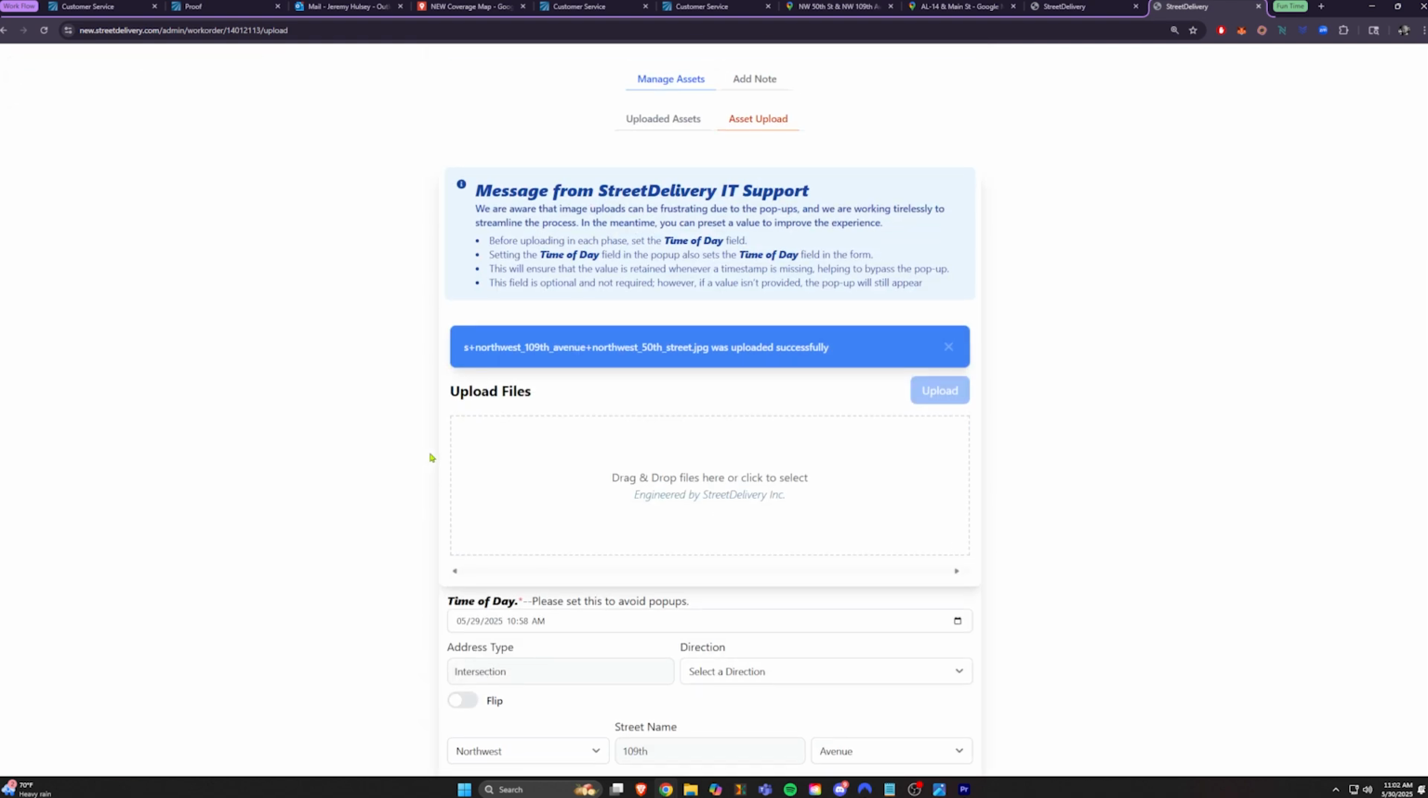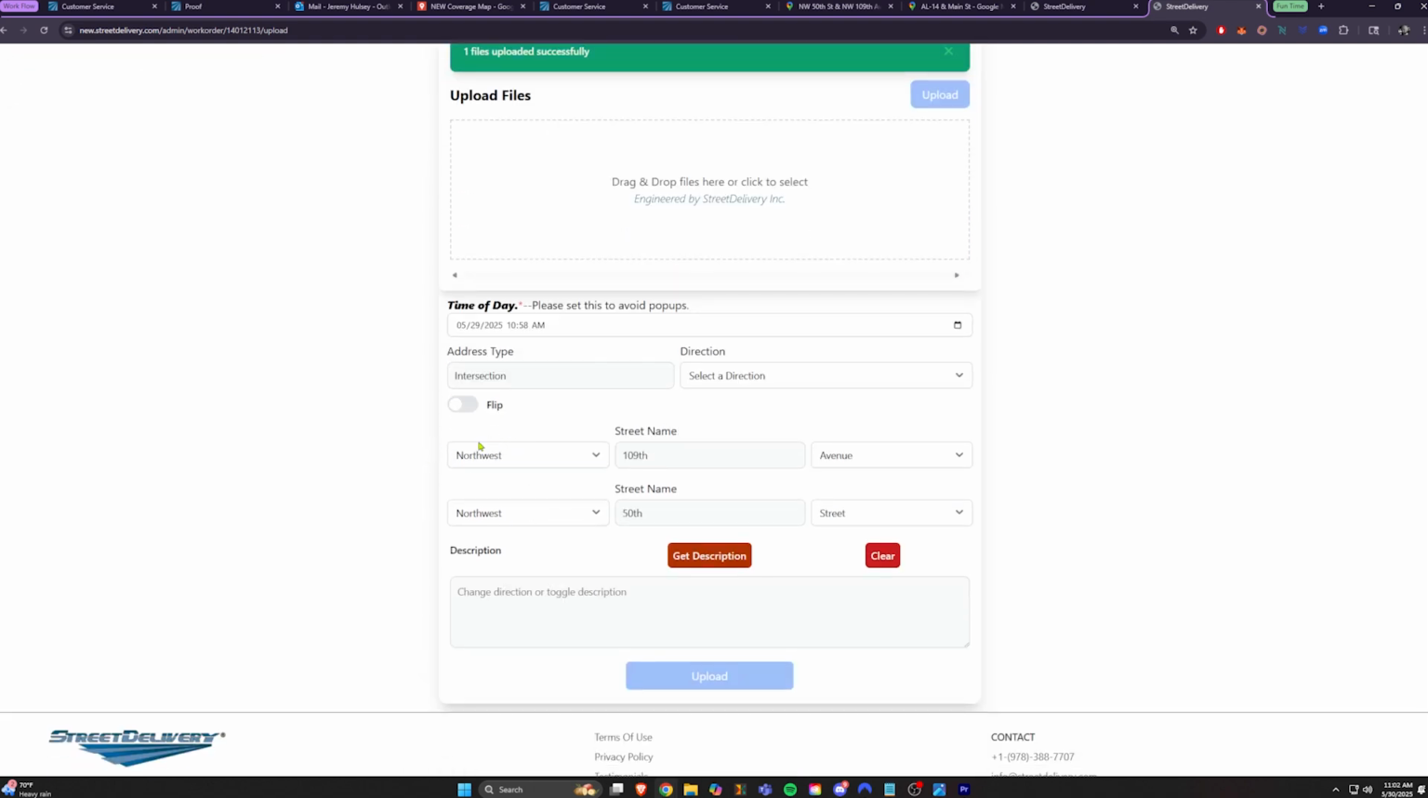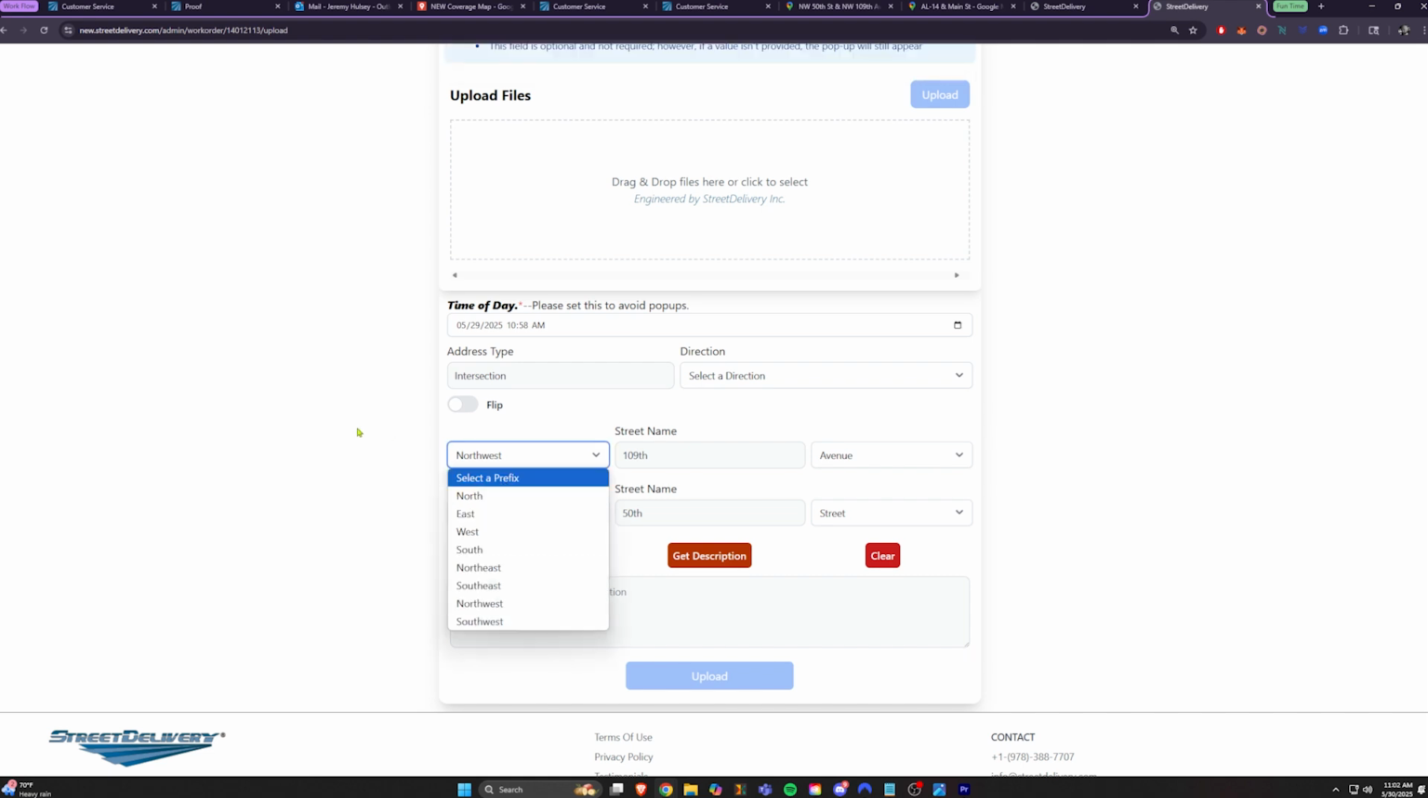Please be aware that in almost all instances, the street prefix options should not be adjusted. This is not how we designate directions for our descriptions. Modifying the prefix will actually change the name of the road or roads we are photographing, and this is not something we want to do.